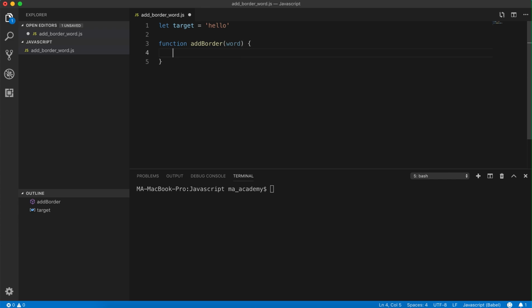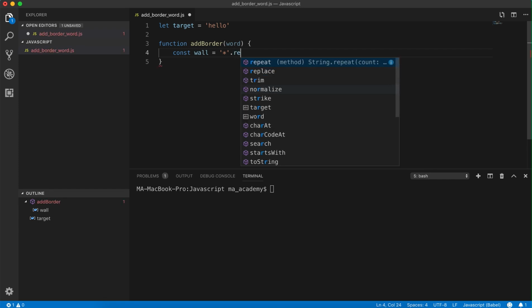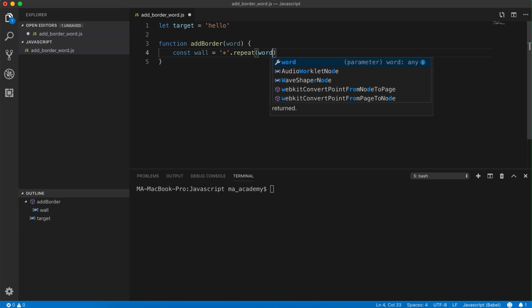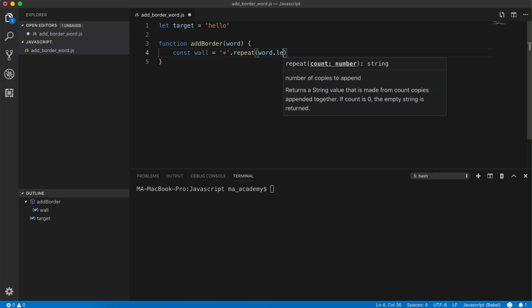Next, let's create a constant variable, and let's call it wall, because we want this wall to be on top and on bottom of it. So const wall, and for this we use the asterisk character, and then we repeat it. So we use the function called repeat, but how many times do we want to repeat it? We take the length of the word and add 2 to it. So the length of the word plus 2, so 1 to the left and 1 to the right of it.